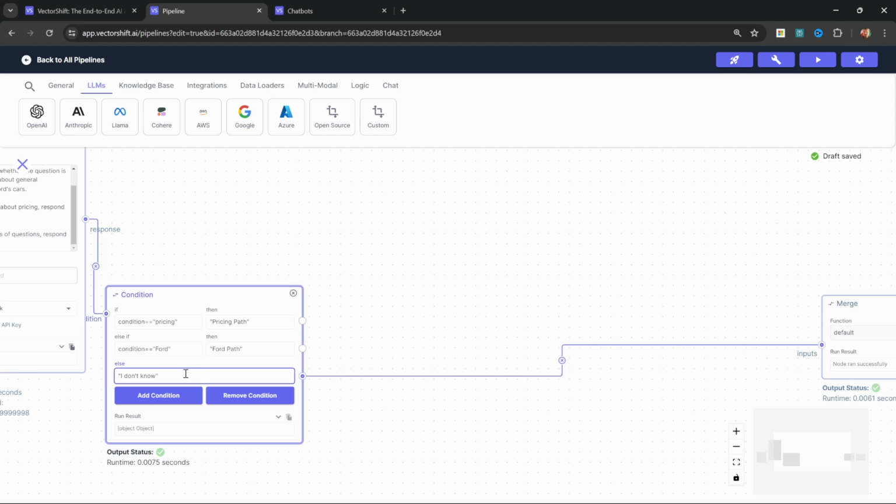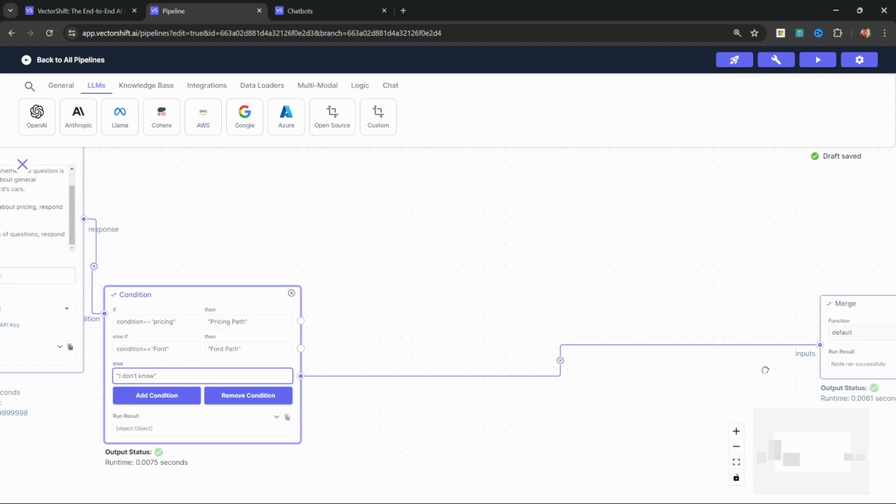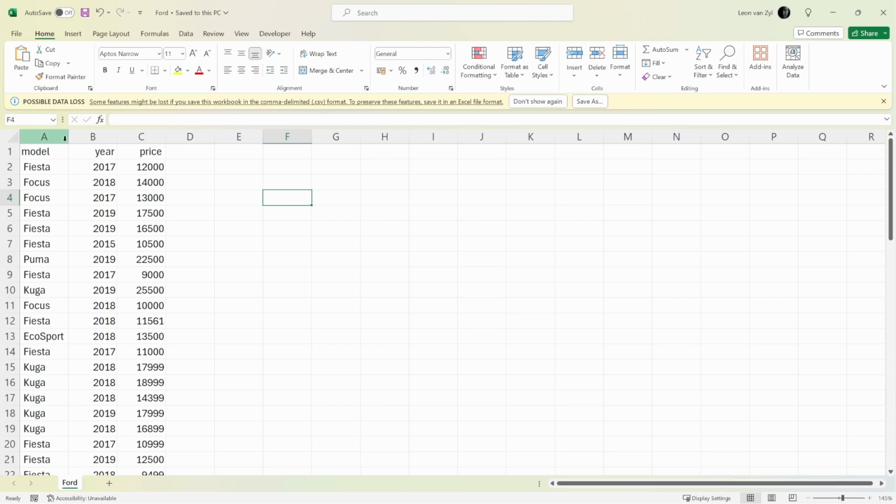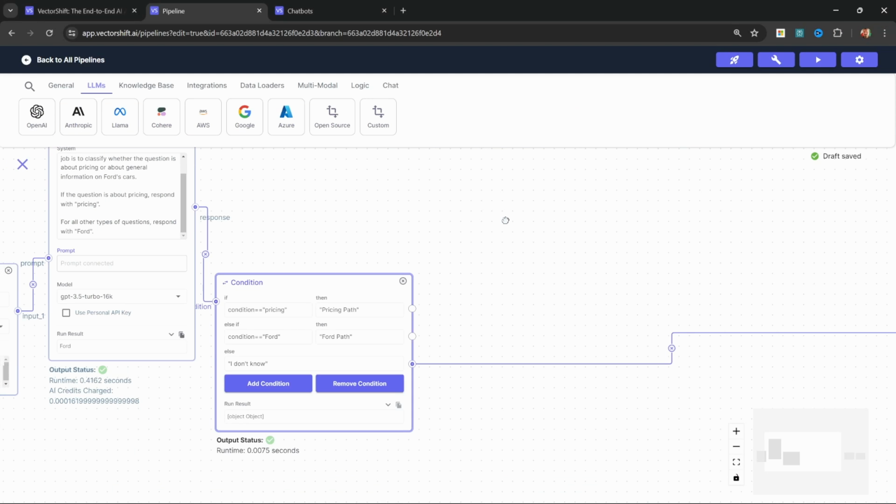So only the else condition will pass the string value to the merge node. Now let's start with the pricing node. What we want this pricing path to do is to look up the price from a CSV document. In this example, I have this document with 3 columns: model, year, and price. So when the user asks for the model and the year, our CSV loader will fetch the price from this column over here. So let's do that.